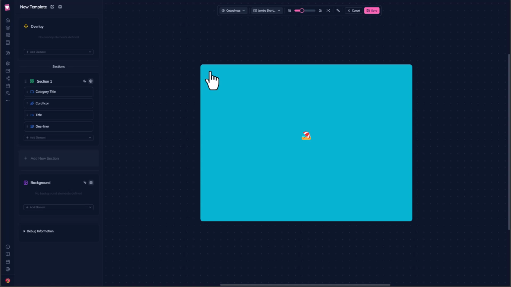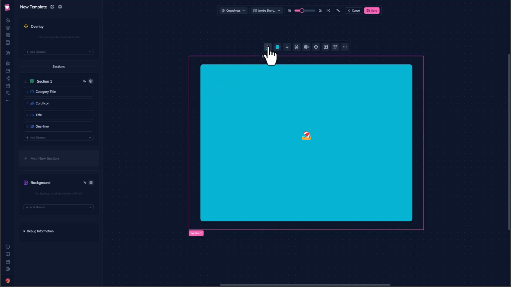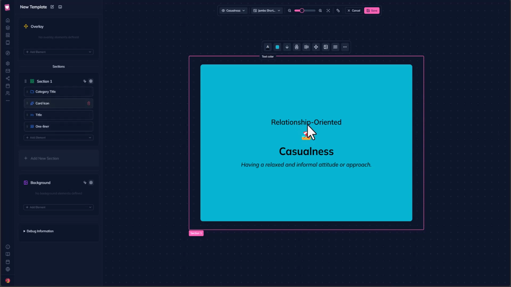Then, click again on the section for the text now. For the text color, you select the black and white swatch. This automatically picks the best contrast color between the primary color and black or white. So you see, now I have a default color for the text, for all the text items that are going to be inside the section.